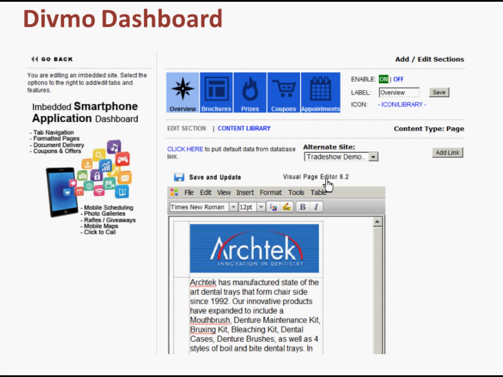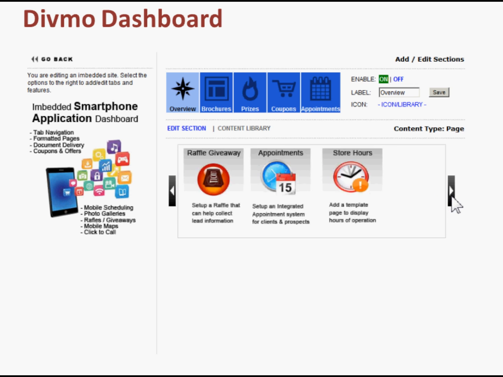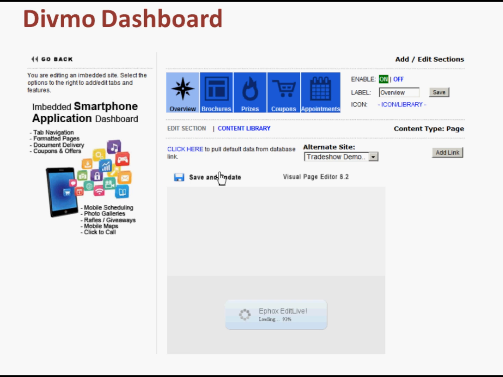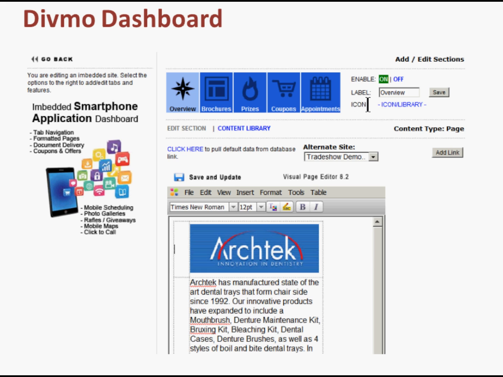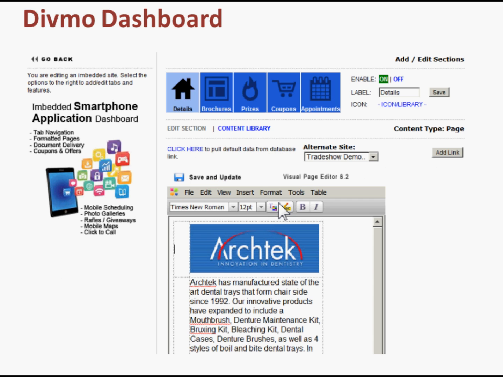You'll notice there's the tabs along the top. You can have up to 5 tabs, and you can customize each one of them. For example, the overview tab can have whatever it is I want to put in here. This is the content library, so these are the various items, applications, that I can use. Over here I'm going to go ahead and customize it by changing the word overview to details. So I'll go ahead and save that, and then I'm also going to change the icon. So I'm going to pick a different icon from our icon library.